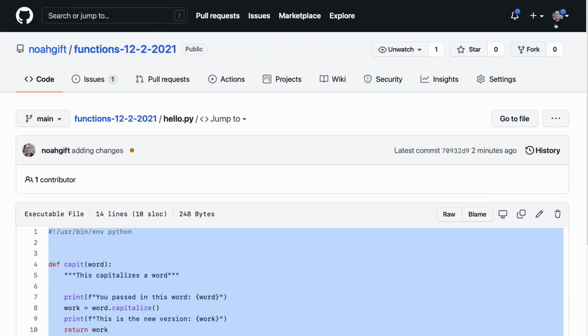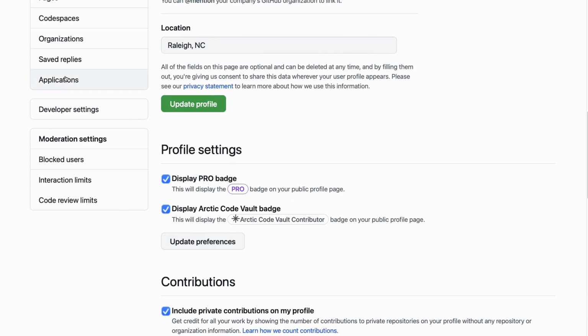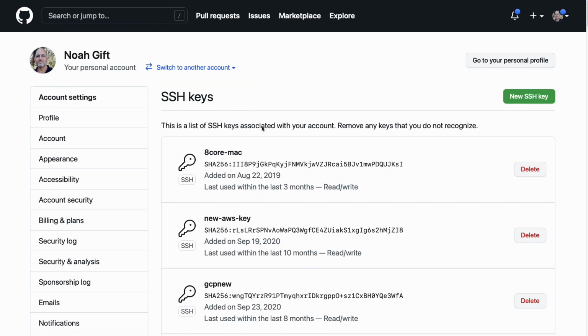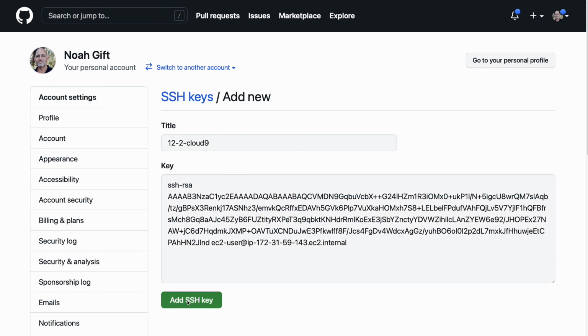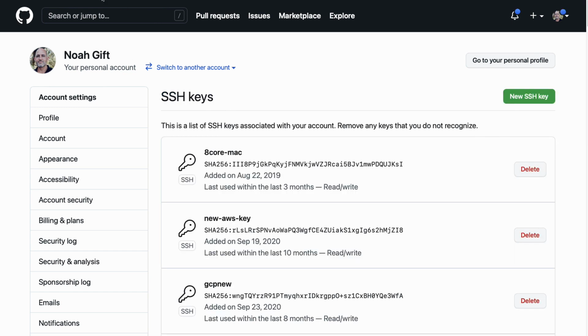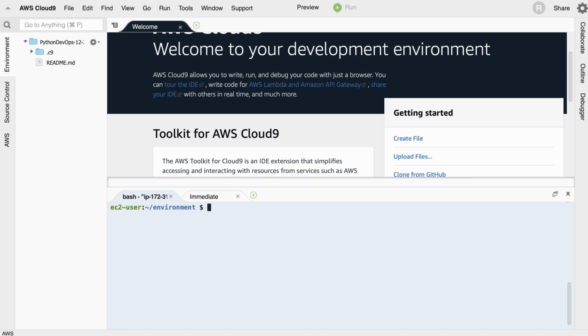Let's go to here, add it in, SSH gbg 12.2 Cloud9. Eventually I'll clean those up. Okay, got that. And now I can go back and clone this repo, which again, we can go here.